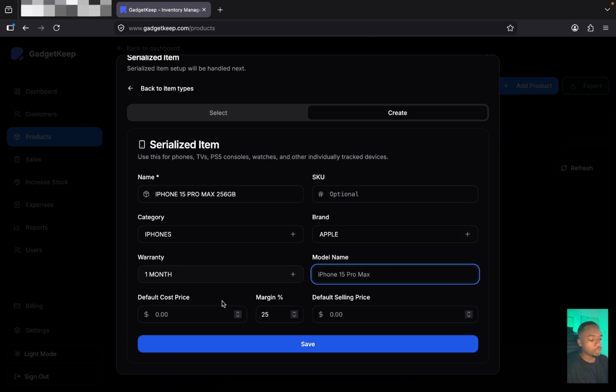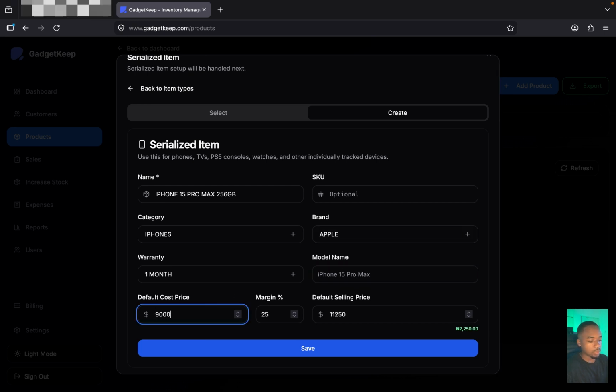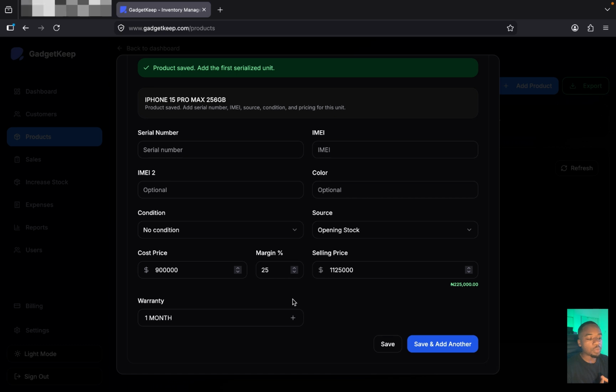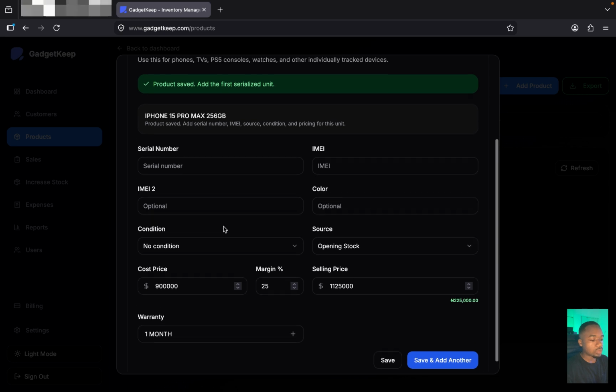This model name is optional. I'm going to include the cost price and the selling price. So 900,000, and by 25%, this is what I'm getting. So I'm going to save this product. Now this is going to bring up another form where I can fill in the serial number of this product, the IMEI1, IMEI2, the color, condition, opening stock, and then I can still leave the warranty at 1 month.